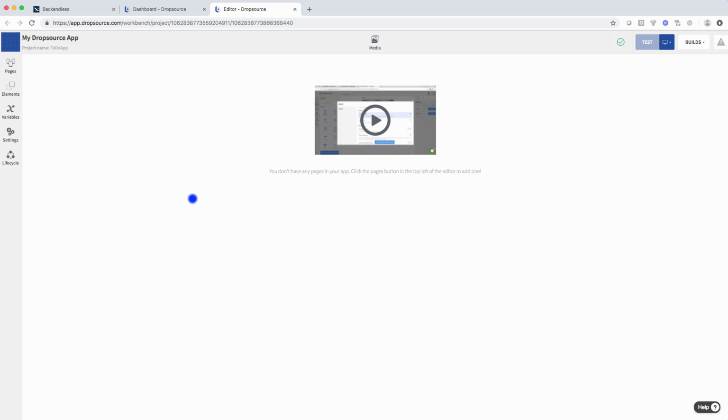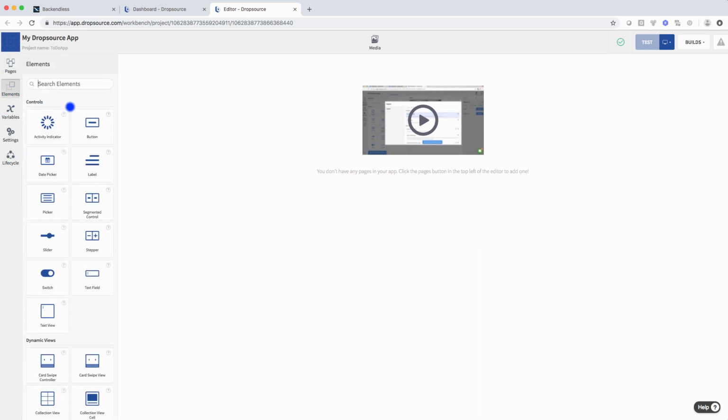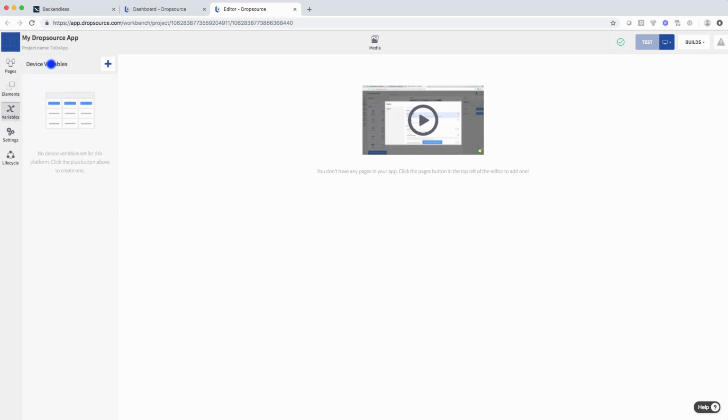So this is the interface of DropSource. On the left-hand side, it gives you the sections where you can add pages, set up elements. Elements are individual components that you can drag and drop to your pages. Variables gives you access to setting up device variables. You have settings and lifecycle.